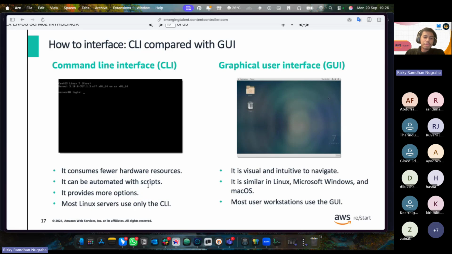Yeah, we can make a script in there. It provides more options. Most Linux servers use only the CLI. Because if you're using the CLI, we can do a lot of things in here. But if you're using the graphical interface, it will be hard to access something, because we click, click, click, click, click, click. But if you're using the CLI, we can type it fast, and it's easy to initiate. It's similar to Linux, Microsoft Windows, and Mac OS. Most user workstations use the graphical user interface.